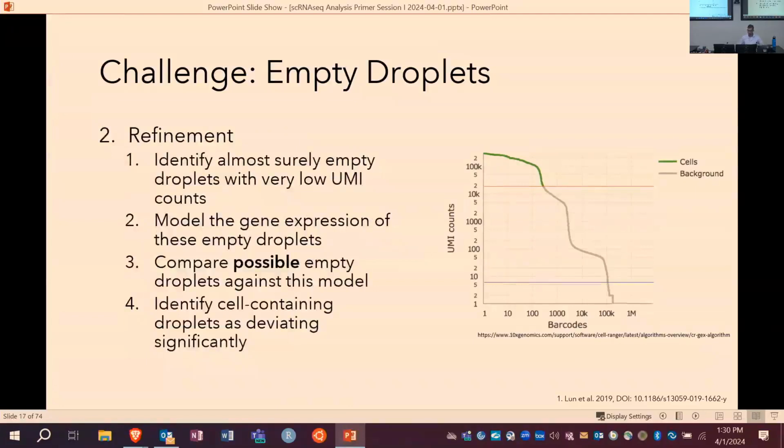The second step in the algorithm is called refinement. The next step is basically the opposite: you identify almost surely empty droplets with a very low UMI count. On the figure, it would be a line something like this. I just made this line up, but you can imagine saying any droplet with fewer than 5 total UMIs, we're going to call an empty droplet for the purposes of this. With those, it looks like you'd probably have thousands of droplets meeting that criteria, which would be all the droplets below that blue line.